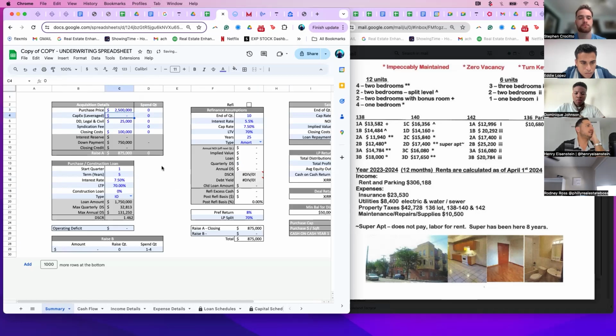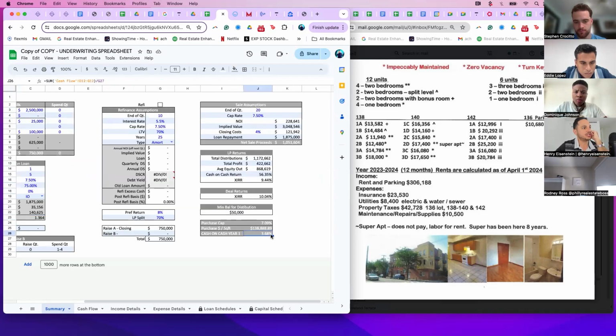Okay, 2.5 million. I'm at a 1.4. Let's say I can get to 75% leverage, which makes sense. I'm still at over a 1.2, 1.25. Now I'm at 1.35. I'm at a 4% cash on cash return year one. I'm buying it at $138,000 a unit. It's a 7 cap, and I'm still only making a 9.5% rate of return on my investment.